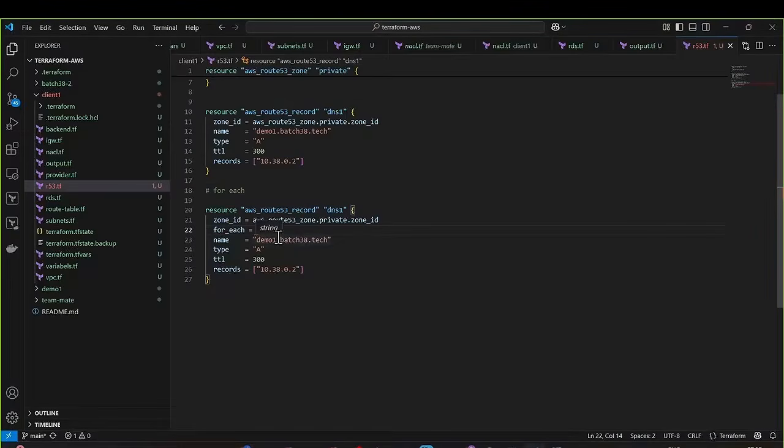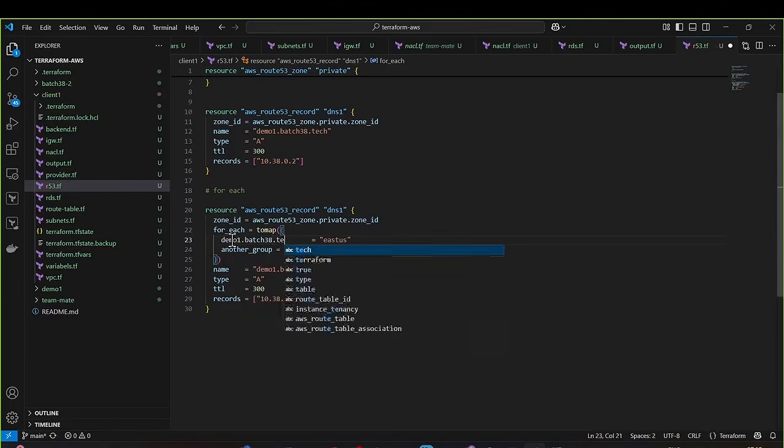What am I going to map? I don't know for now, but I would say map demo1.batch number 38.x to IP address 10.0.0.1, right? I want this to be the first one, and so on. What I'll do is I'll keep on having the other ones also.